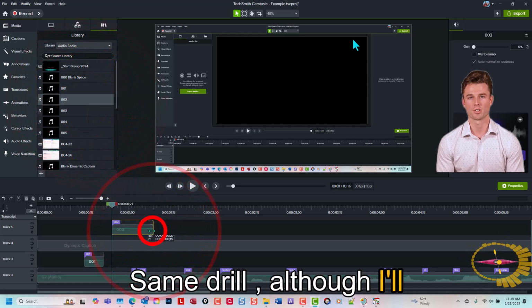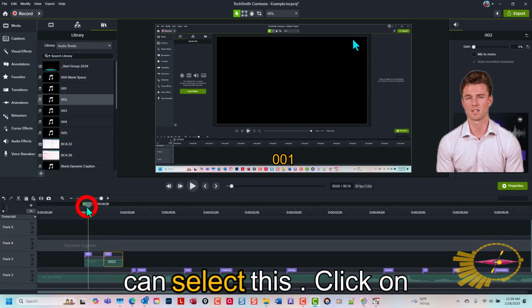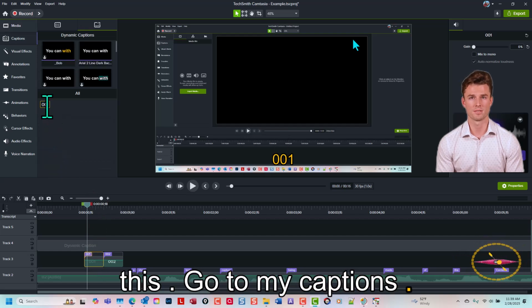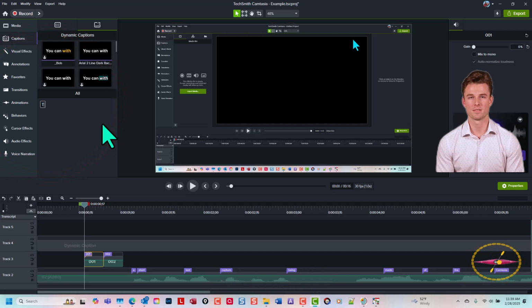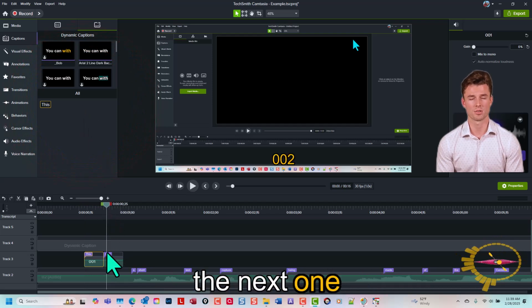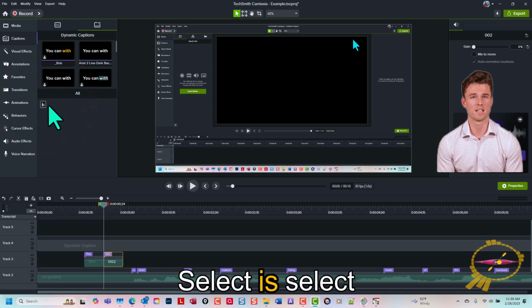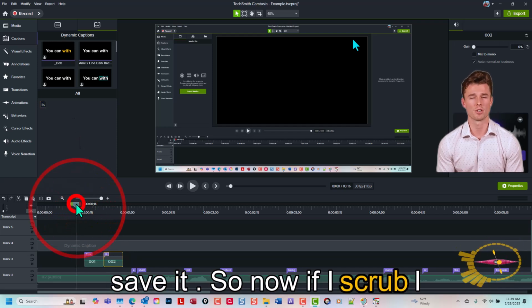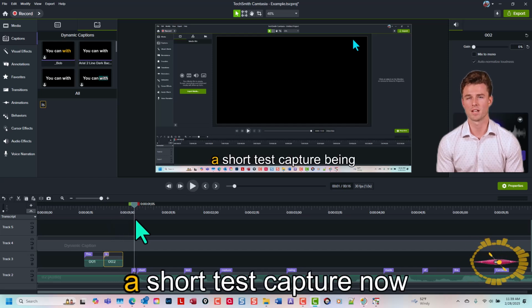Same drill, although I'll shorten him up here, bring him down here. And now I can select this. Click on this. Go to my captions. We'll say this. Click here to save it. I'll get the next one. Select. Is select. Save it. So now if I scrub I can say this. Is. A short test capture.